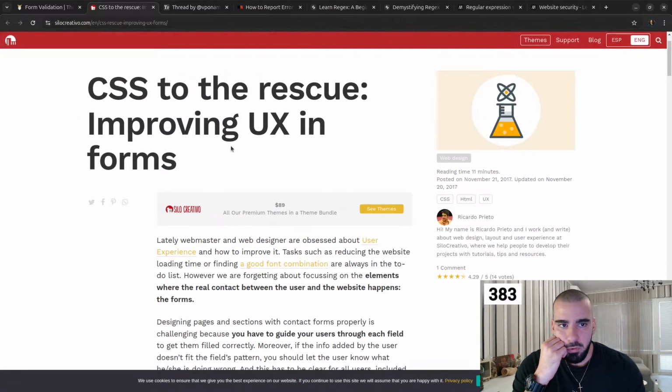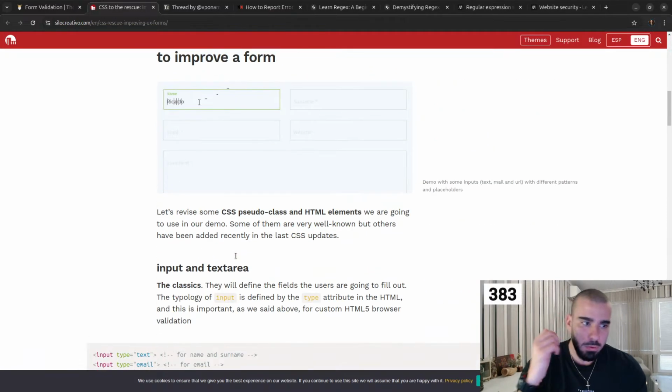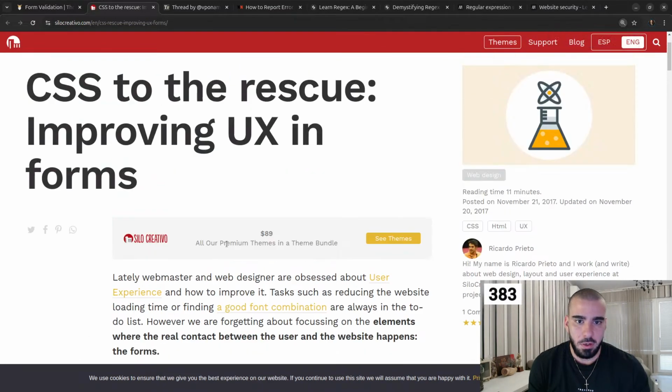CSS to the rescue, improving UX in forms. So I think this one will be a little bit more interesting. Let's look at it.